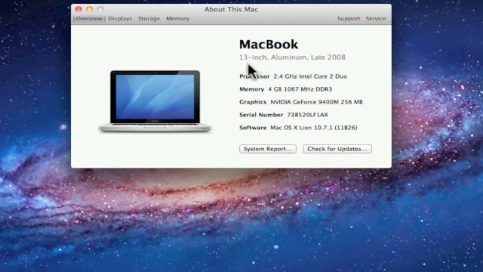that you're experiencing. So you'll have the name of the computer, the size of the screen, when the computer model was created, the processor type, the memory, the graphics processor, the serial number, which is very important, and the version of the operating system that you're using.